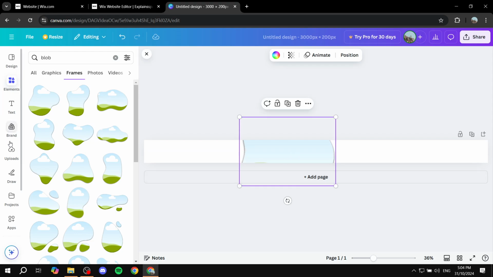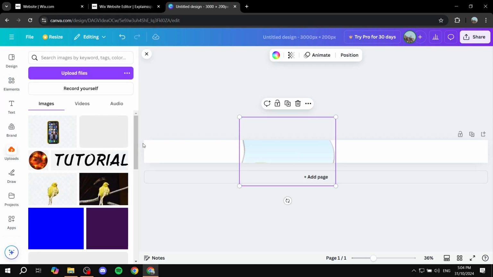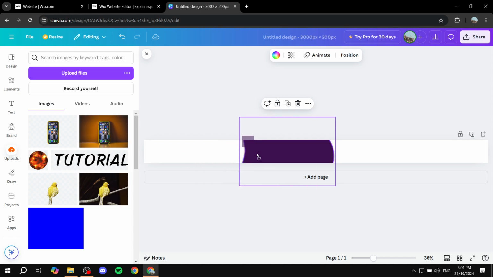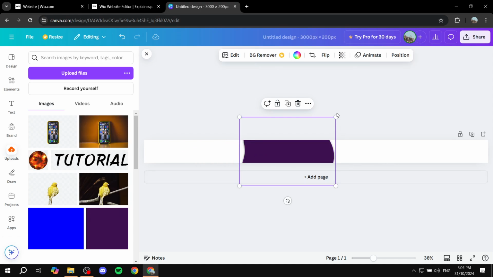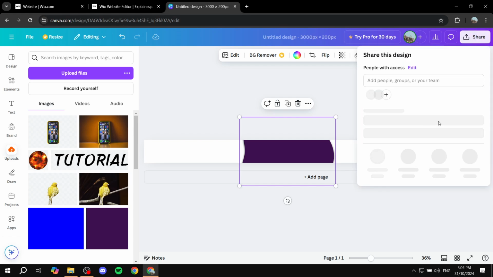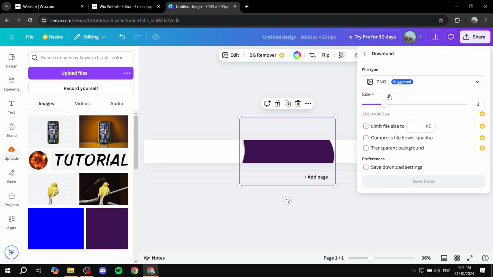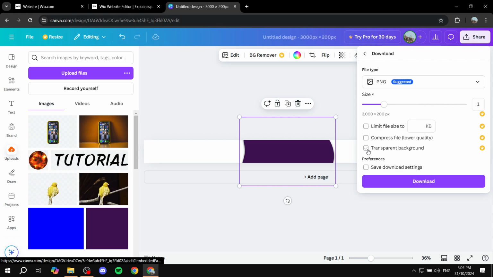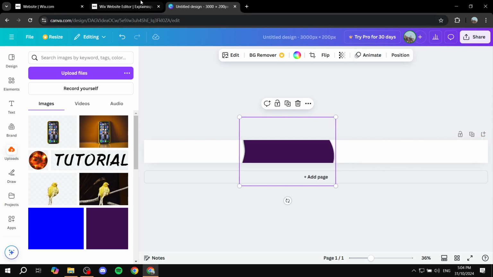And then we can go to uploads and add the media that we want to that blob, for example, like this. And once you're happy with it, you will need to click on share on the top right and download it as a PNG, sorry, not PDF. Make sure that you have transparent background turned on. If you don't have the premium, you can just download it as PNG and then remove the background using third-party applications.